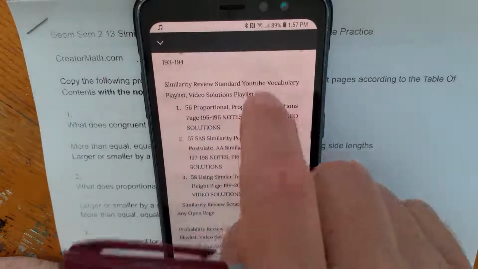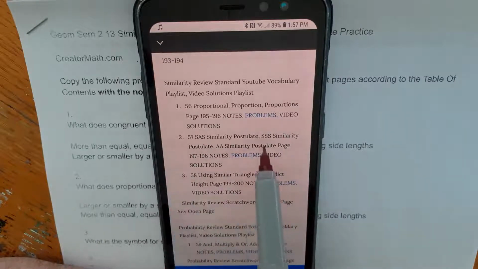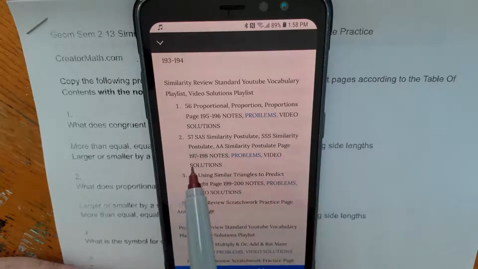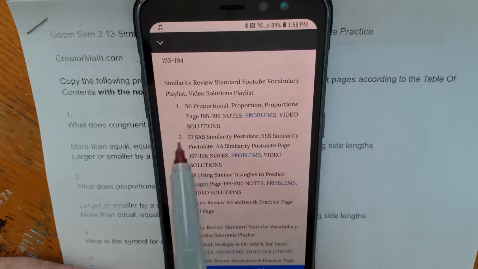So this one is Similarity Review. Here's the unit, and there are 1, 2, 3 lessons. It's just a review, so only 3 lessons. We're on number 2 right here. So side, side, side similarity postulate, angle, angle similarity postulate, and SAS similarity postulate. Here are the pages where these notes go in your comp book.